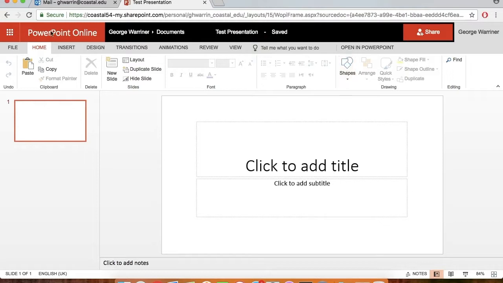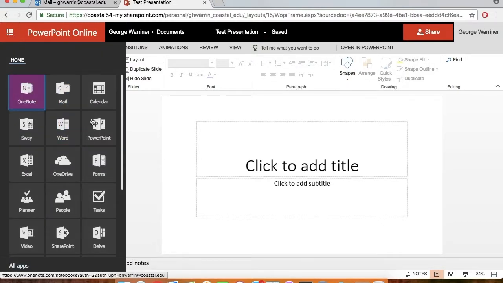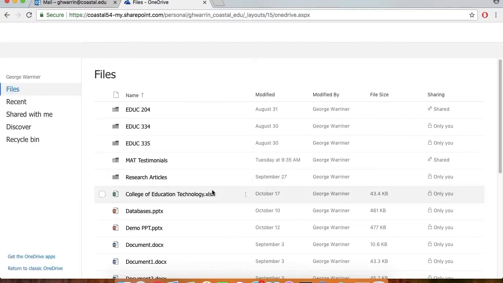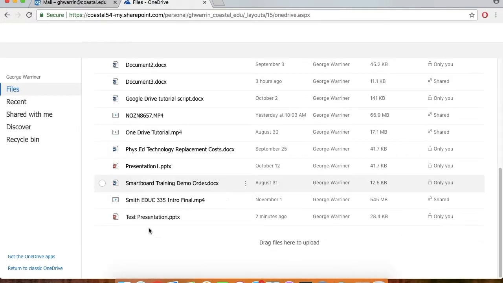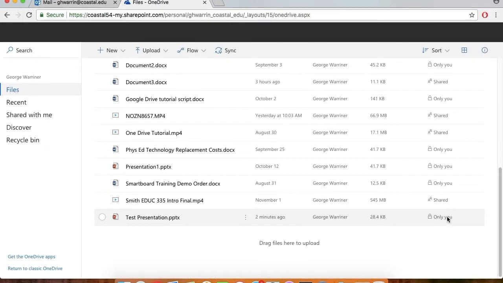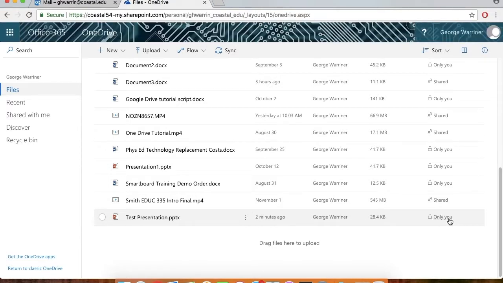When these presentations are created, or any document that you make in Office 365, they get put into your OneDrive. So if I go to the same waffle icon and click on OneDrive, once my OneDrive loads, we know that I saved it as test presentation. When I scroll to the very bottom, you'll see there's a presentation called test presentation, 2 minutes ago. Since I shared it with essentially myself, I can only view it. But when you share it with someone else, it will look like this, showing that it's been shared with somebody, and they would have access to the file.